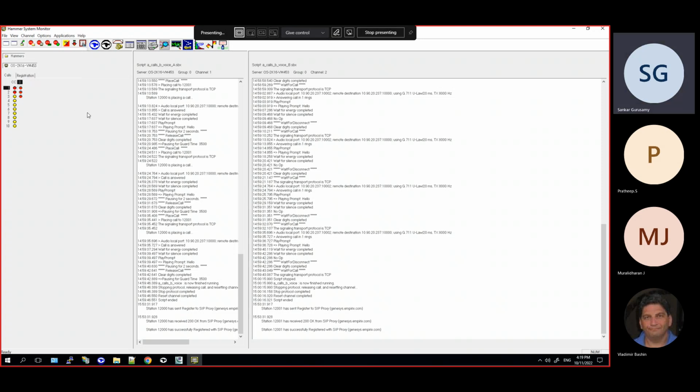Vladimir will be able to explain this in great depth, but overall, Hammer is not the only way we can place the call to the agent. We can also place the call through a phone, a soft phone, and all that.